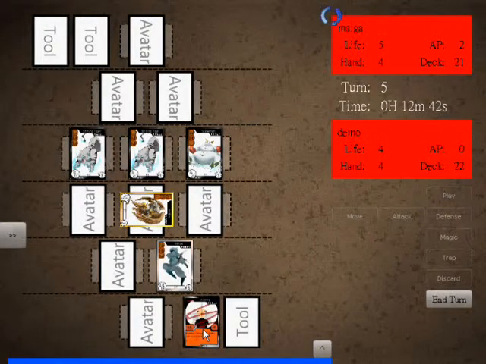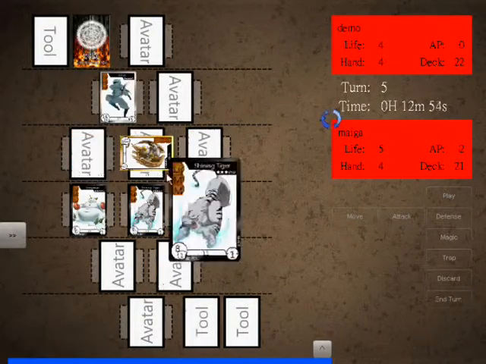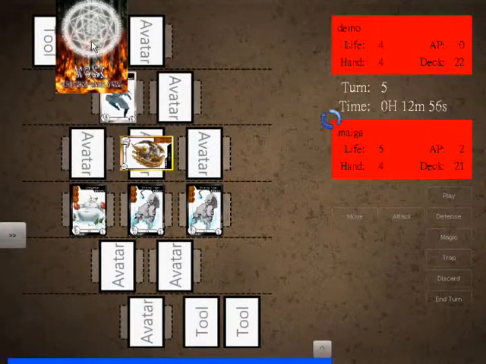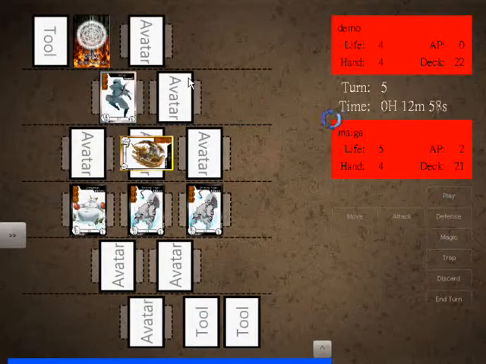In that case, Demo cannot see what card I put here. I can put a magic card or trap card here. So let's switch back to Demo's side. You can see Demo cannot see the card. Demo only knows Maiga put a card in the slot, probably a magic card or probably a trap card.